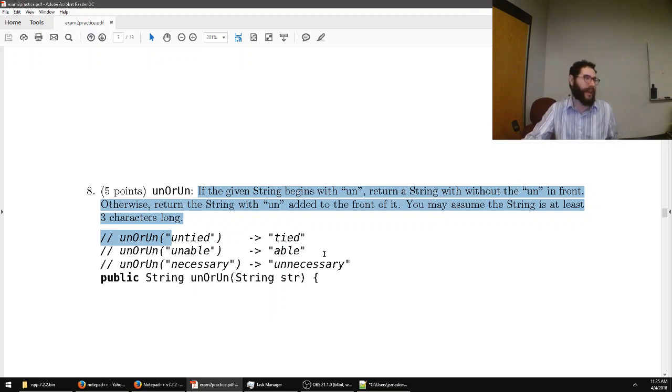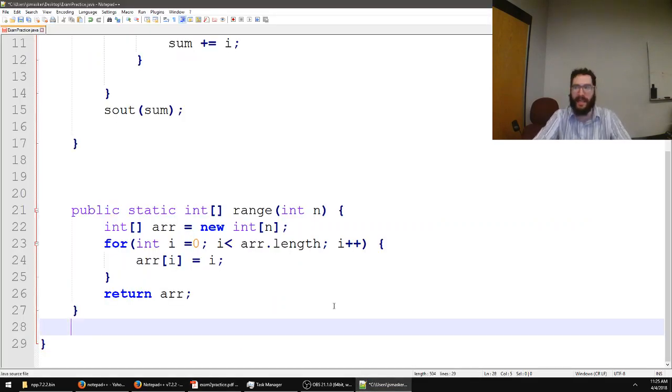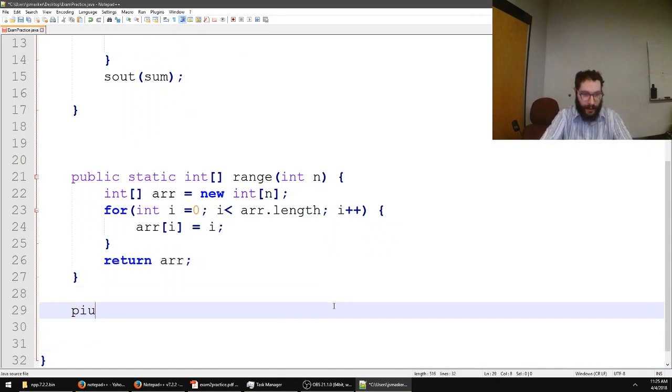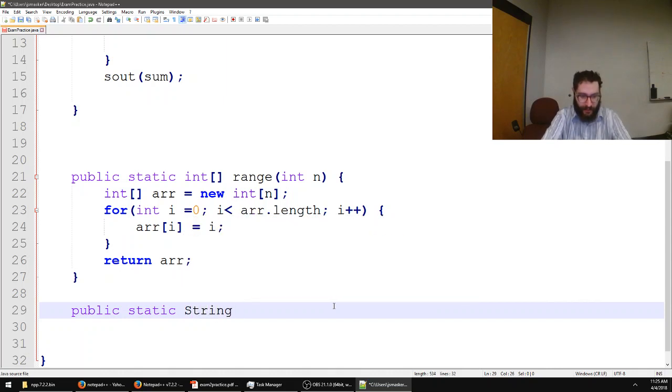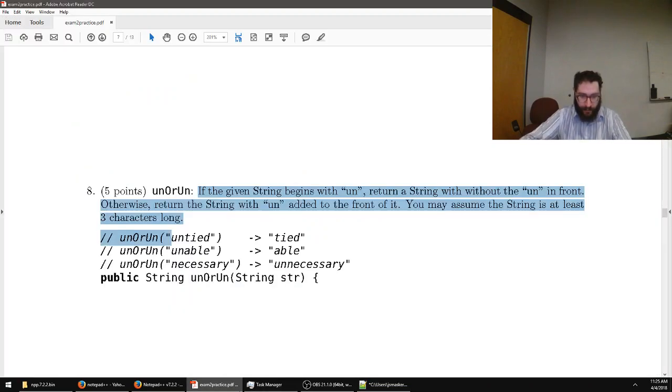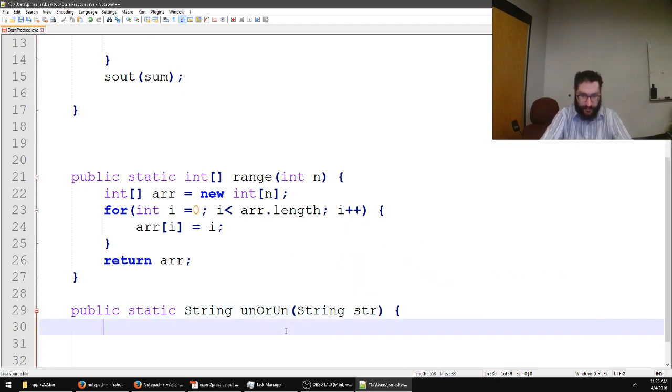So this allows you to assume that there is stuff there, and you don't have to really check for errors. For instance, untied becomes tied, unable becomes able, necessary becomes unnecessary. So basically what we do depends on whether or not the string begins with "un". So public static String un, and what was it called? It was str. String str.